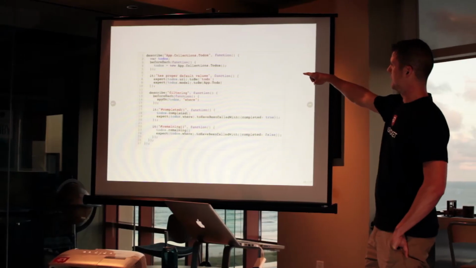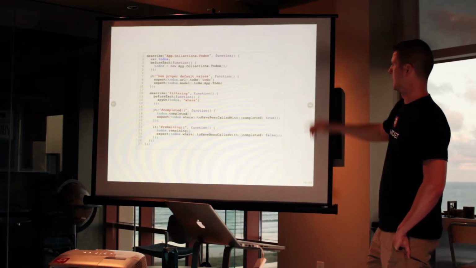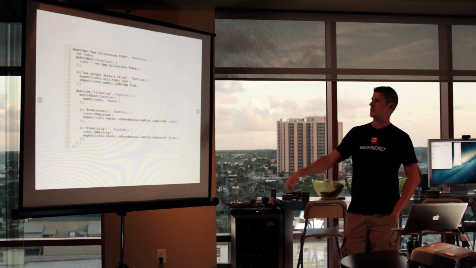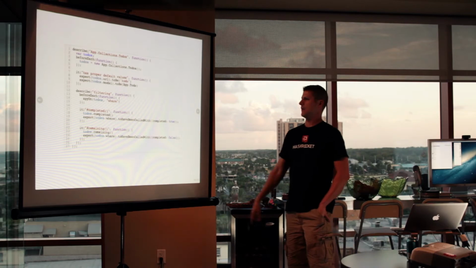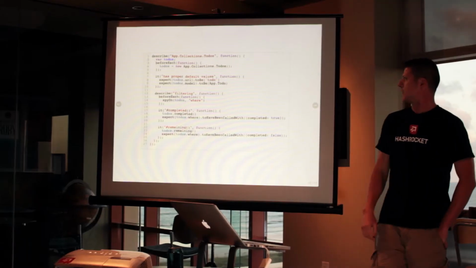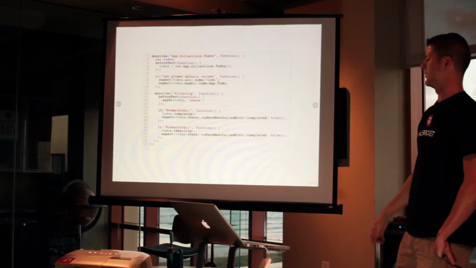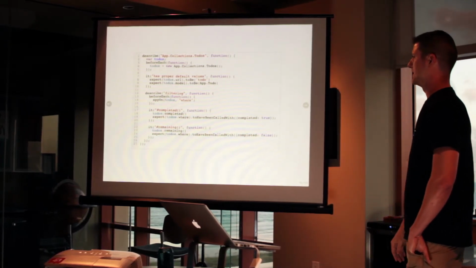So if you come through here, you can see we create our collection before, pretty standard stuff. You're going to see that a lot. Then we just go through and set expectations. Of course, we make sure our defaults are good, and then we go down here and say we're going to spy on where. We expect completed to call where with true and remaining to call where with false. Once again, where is something that Backbone gives us, so we're not testing that.